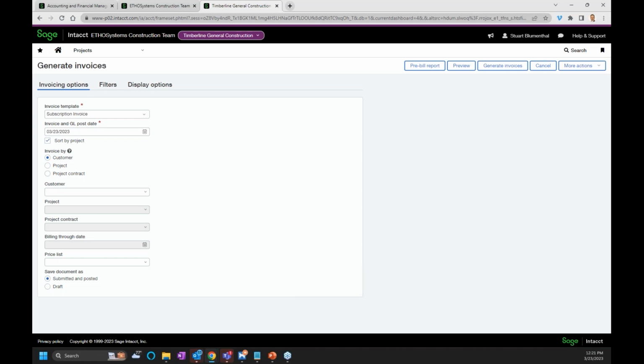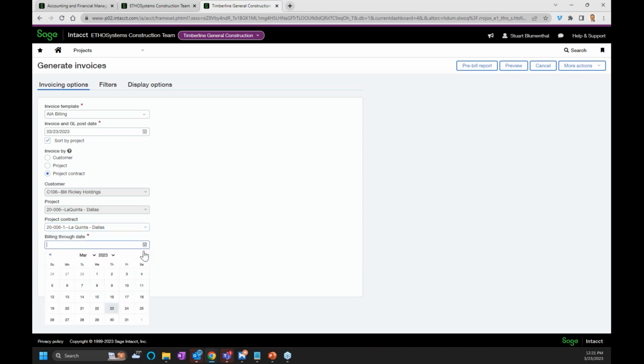So the first thing that you really want to do under here is click on project contracts. If you notice, before it was set to customer or project. If I choose project contract, it's going to come up and ask what template I'm going to use, which in this case is my AIA billing template, so we can create that AIA bill. So again, make sure I have my project contract. I'm going to choose the contract that I'm going to bill. And then most importantly, what is the through date? I always seem to forget that, but my bill through date.